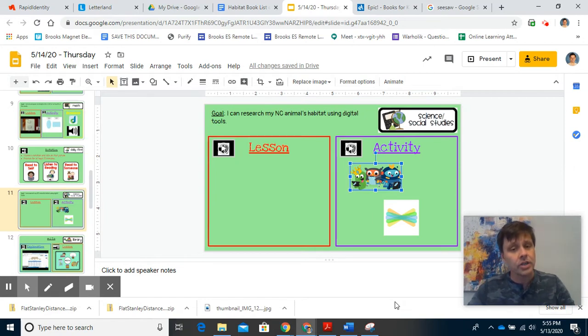And today we are going to transition into researching a little bit more about our animal's habitat. So you need to think about, where does your animal live? Does it live in the ocean? Does it live in the wetlands of North Carolina? Does it live in the forest of North Carolina? Does it live in the grasslands of North Carolina? Or does it live in the mountains of North Carolina?